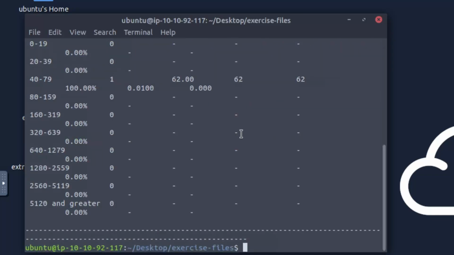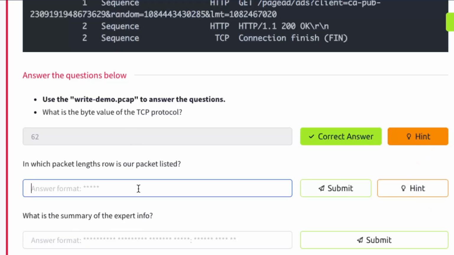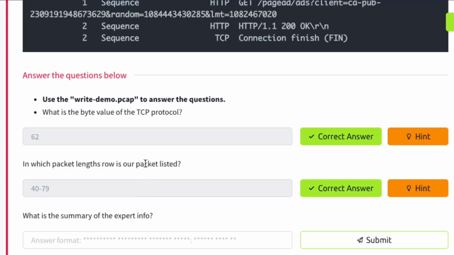And now we have all of this data, and since we technically have just one packet, I would say it's literally this one packet right here. So since we only have the one packet, it would be in the 40 to 79 row. That's the answer, right? 40 to 79 probably? Okay, cool, yeah, there we go.